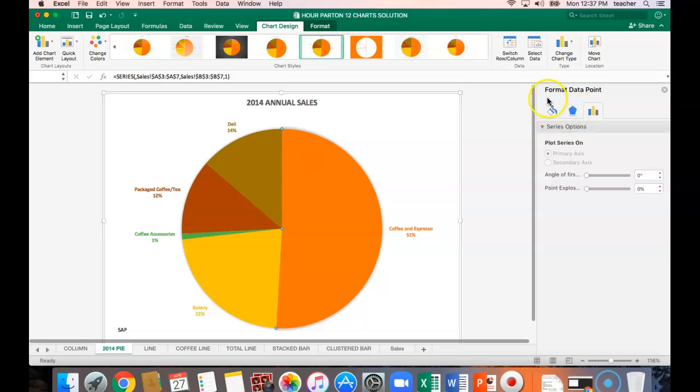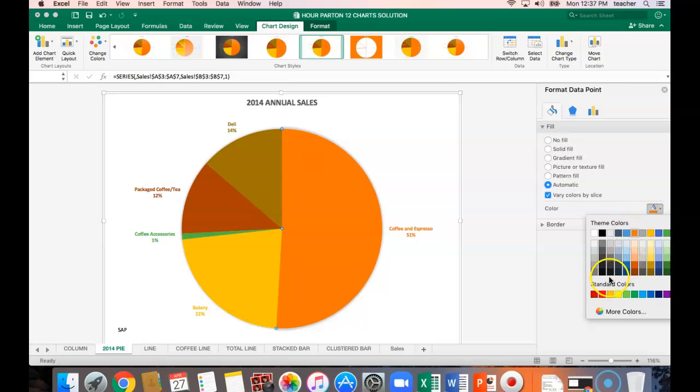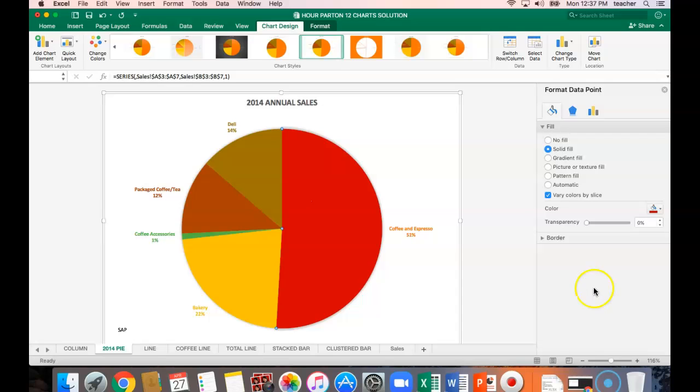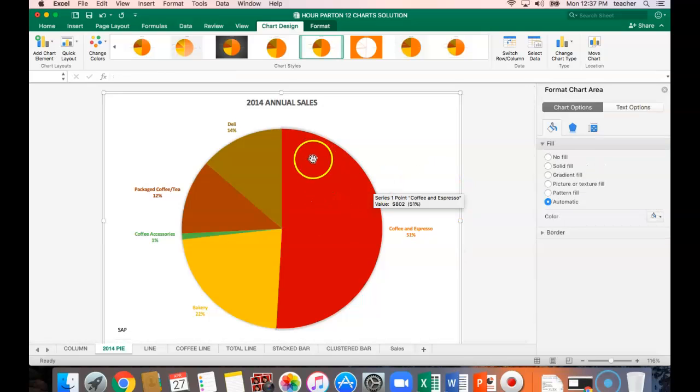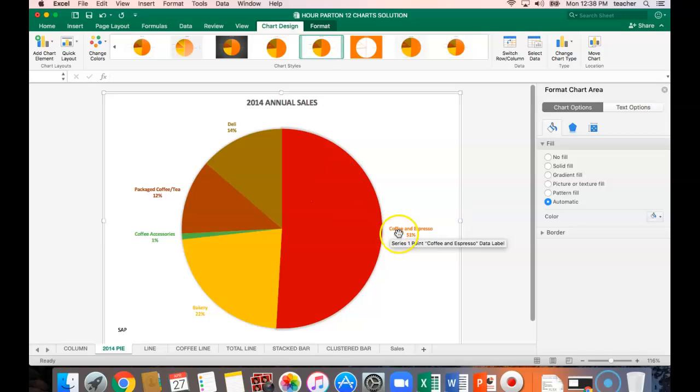Notice you get this screen open, and we're going to go over here to the fill bucket. Notice you have a fill and you also have a border. We want to click on the fill tab, and we're going to change our color to dark red. So we're going to go down here to our standard colors and change it to dark red. When we click, it is automatically filled with our dark red.